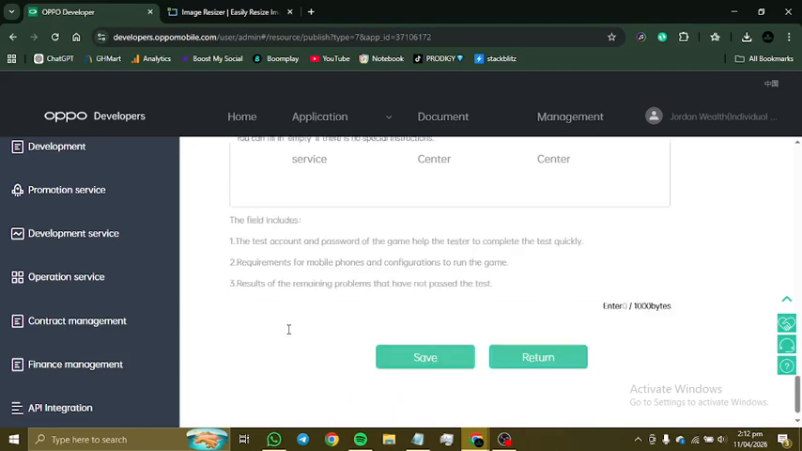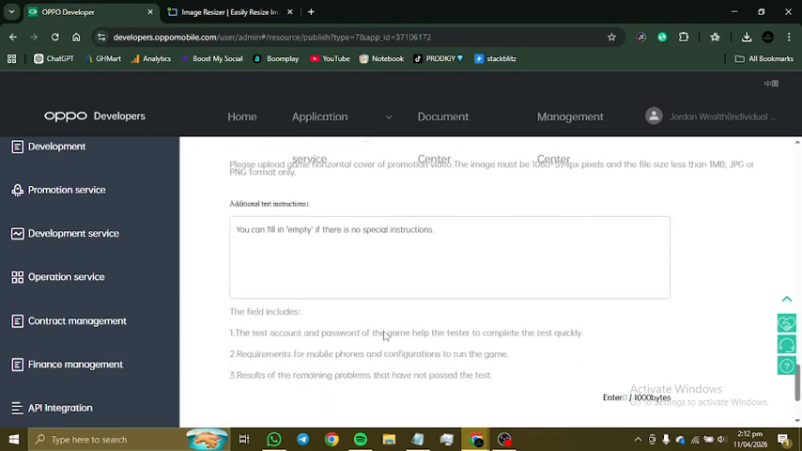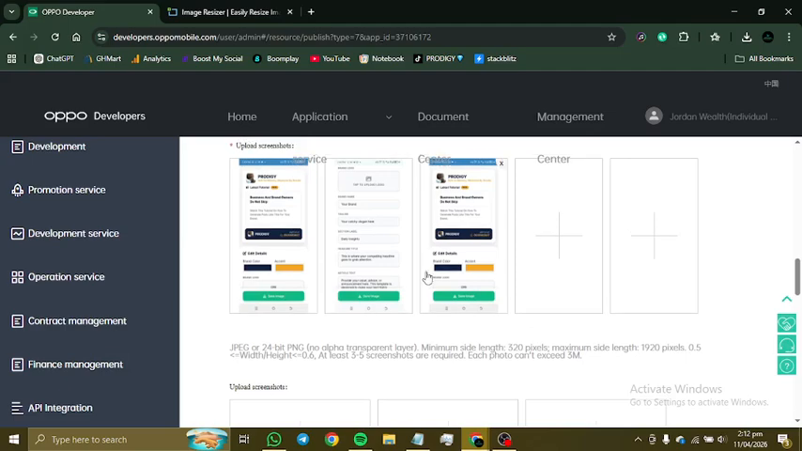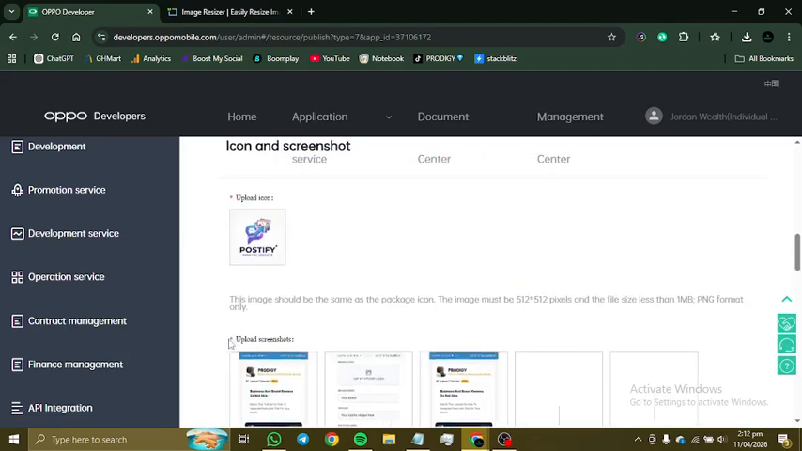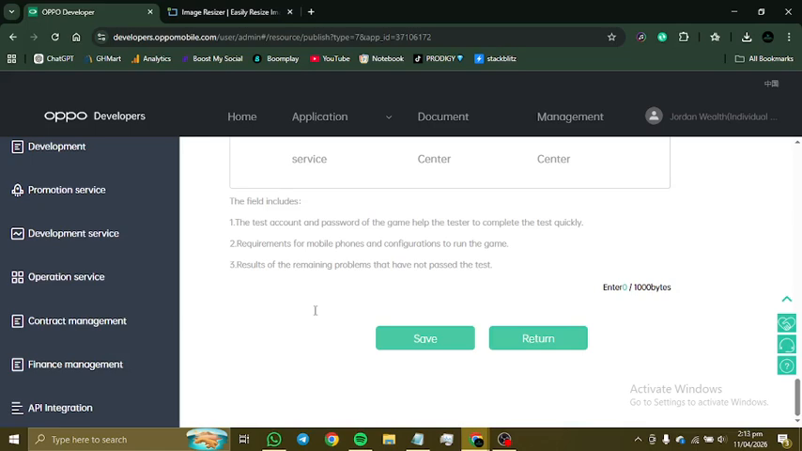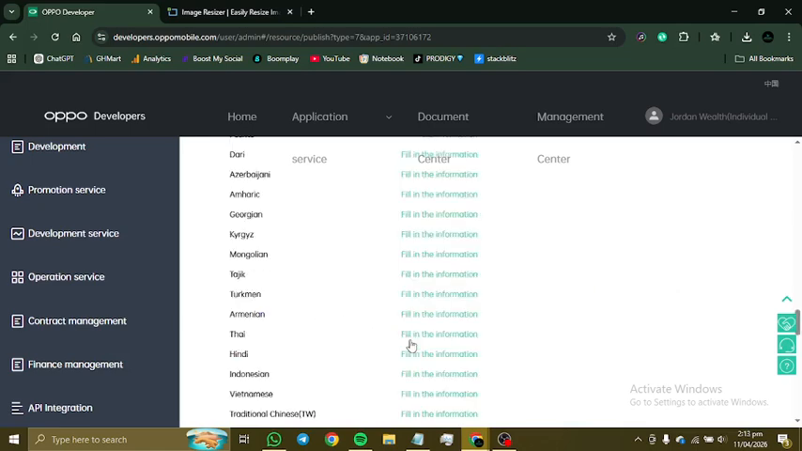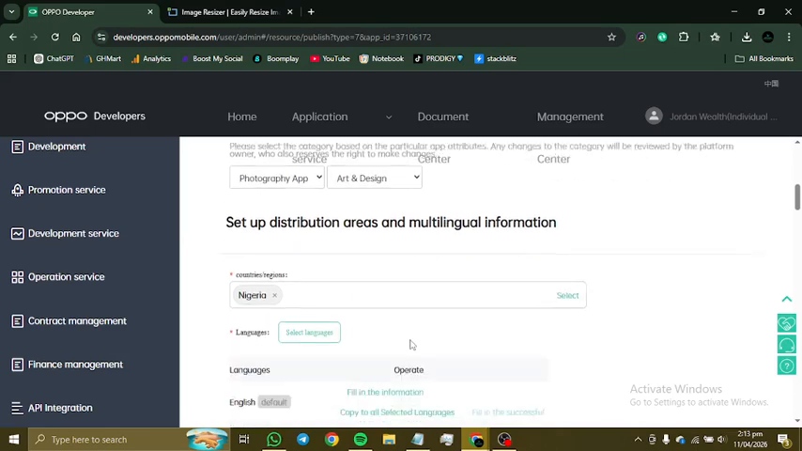But they are not compulsory. The only ones that are compulsory are the ones with the red asterisk behind them. So when you are done, you just tap on save.